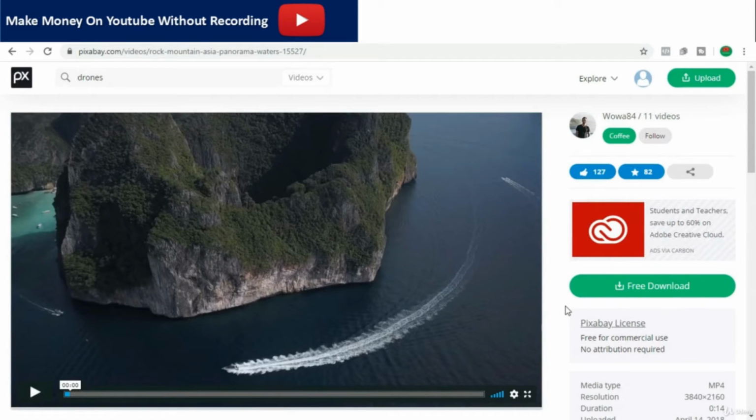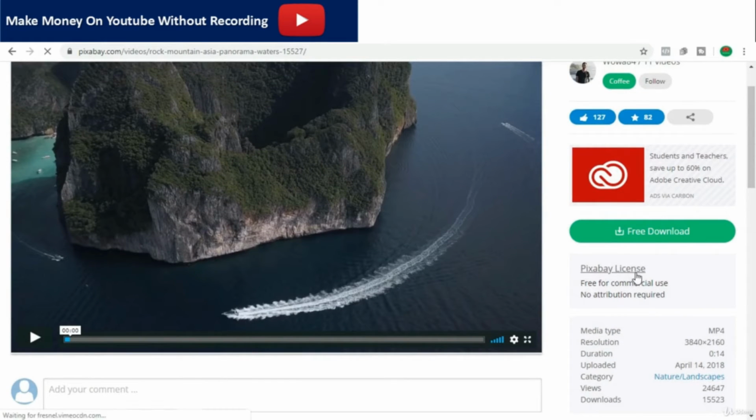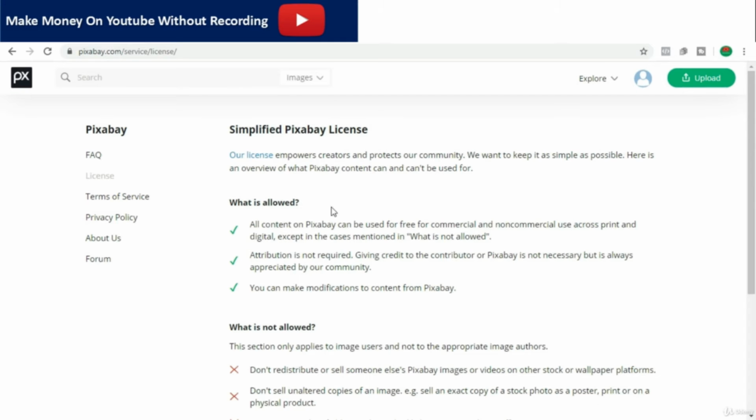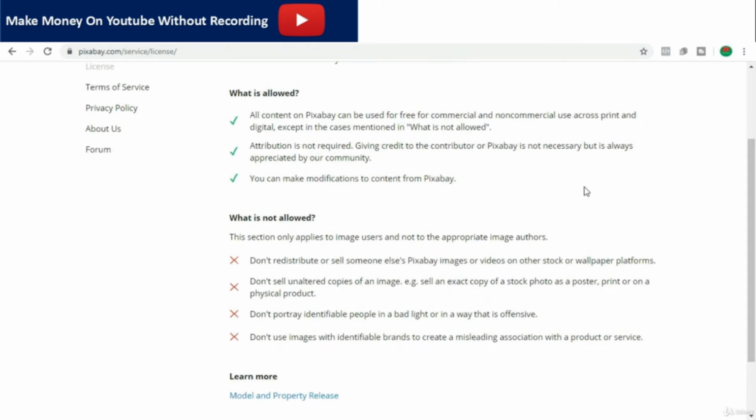As you can see here, it says free for commercial use and no attribution required. What does this mean? All content on Pixabay can be used for free for commercial and non-commercial use across print and digital, except in the cases mentioned in what is not allowed. Attribution is not required. Giving credit to the contributor or Pixabay is not necessary, but is always appreciated by our community. You can make modifications to content from Pixabay.